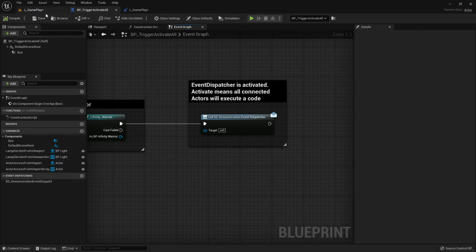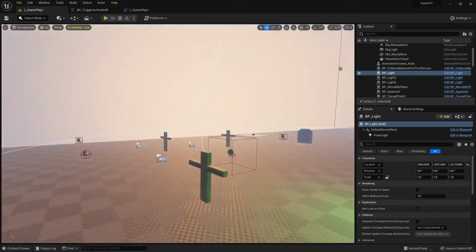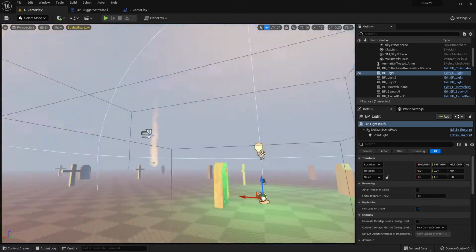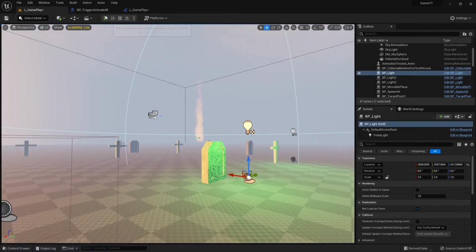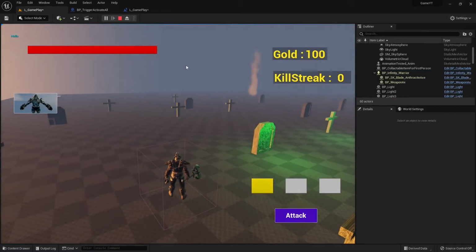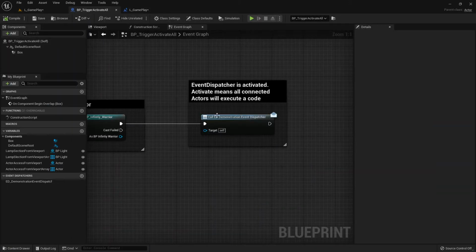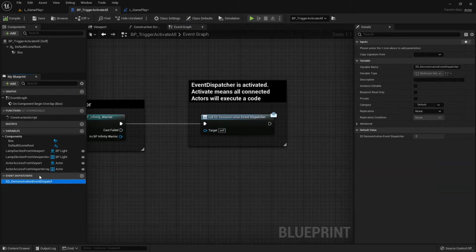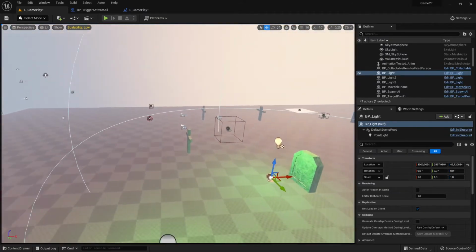So the first step is done, which means I have set up an event dispatcher. I can walk in, it will be activated, but right now nothing will happen. And the reason for that is because this gets activated here, but there is nothing listening to it. We have no connections.